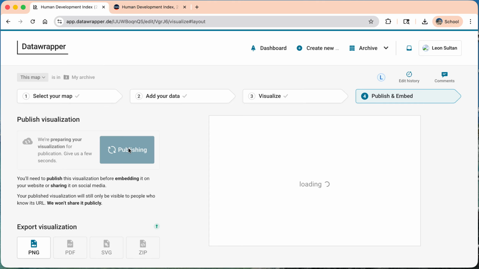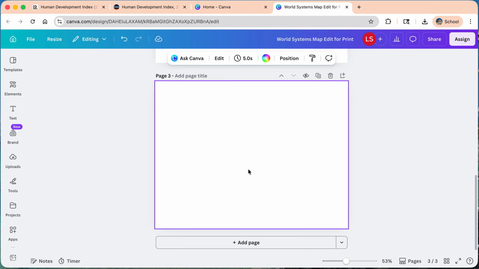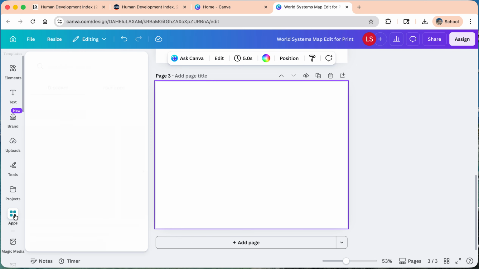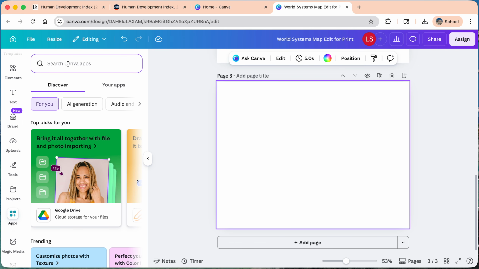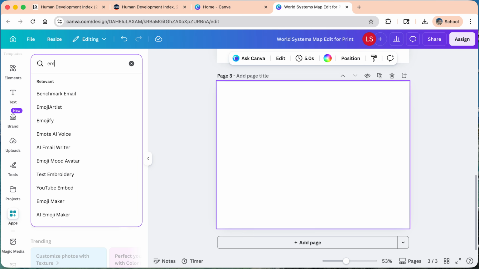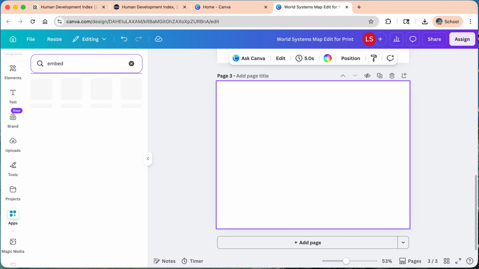And then once I publish my map, now I can embed this map and make it interactive using this link on Canva. So I'm going to open up another tab and type in Canva, okay? And I'm going to open up a Canva file that I have here, add a blank page, and here is how to embed the map. You're going to go down here to apps, click on apps, and then for the app you want to type in embed, okay?